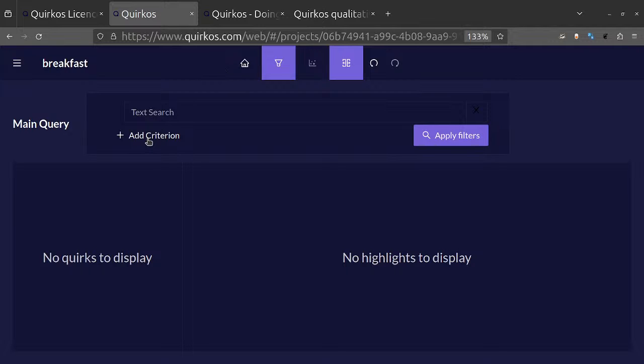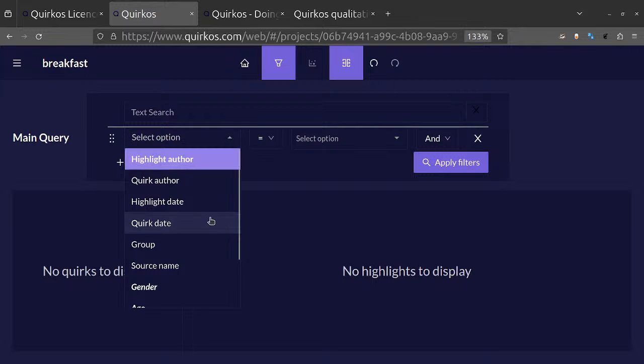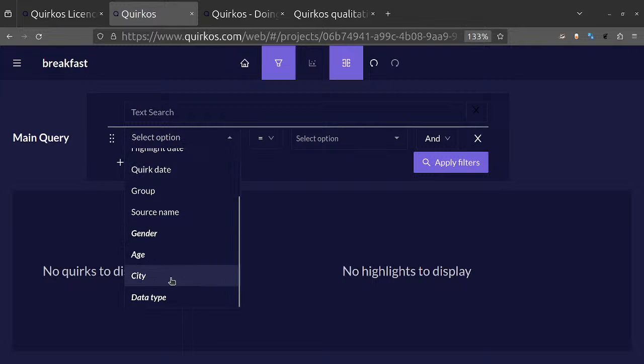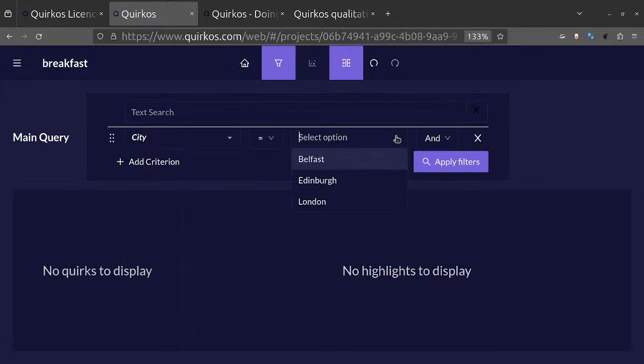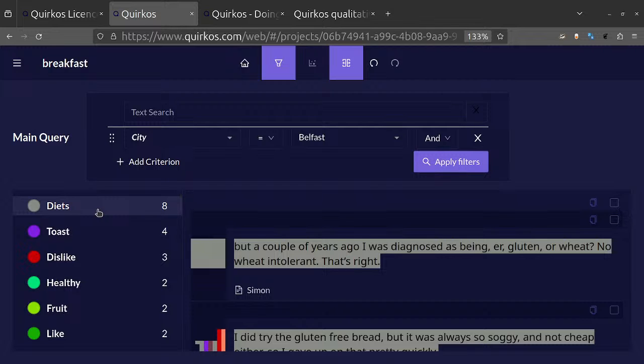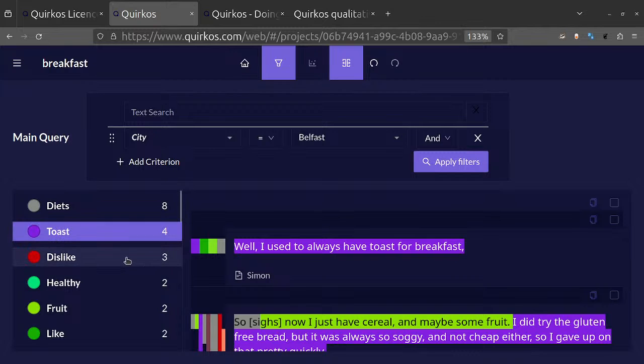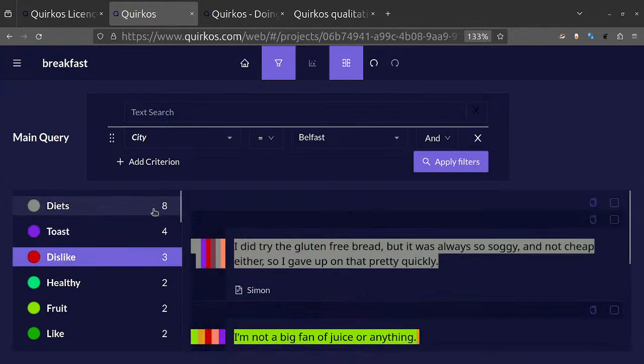So one of the things here we can do is add a criteria for, let's look at the city. And we'll see what people in Belfast are saying. Okay, and these people from Belfast are talking mostly about diets. Toast is the thing that they're talking about second most, and dislike. So these show us the number of quotes, the number of times an extract of text has been coded to this theme of diets.